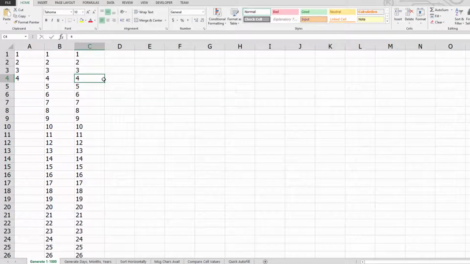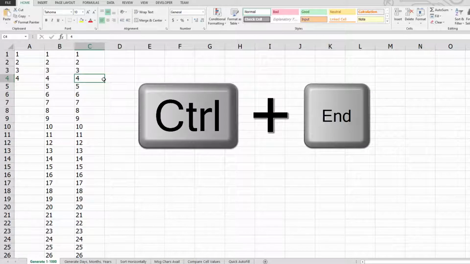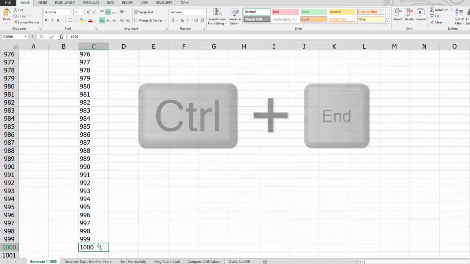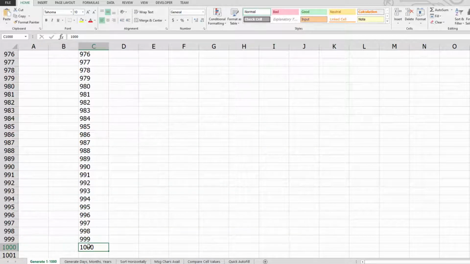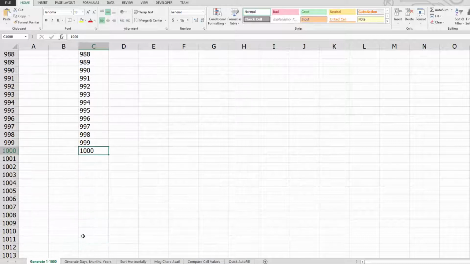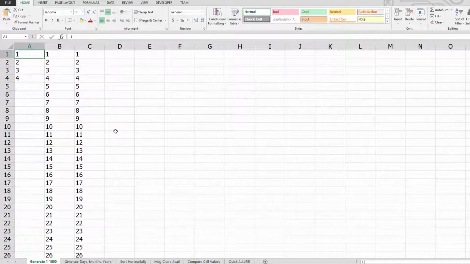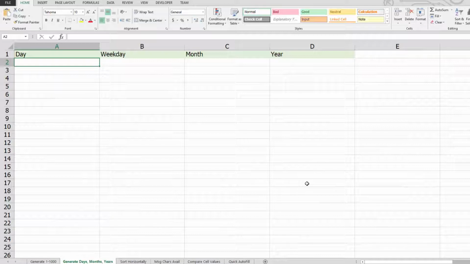If you go all the way down by holding down Control and the down arrow key, it will quickly go down to the bottom, and you can see that it did all of that for you very quickly. Next, let's move on to generating days, weekdays, months, and years.